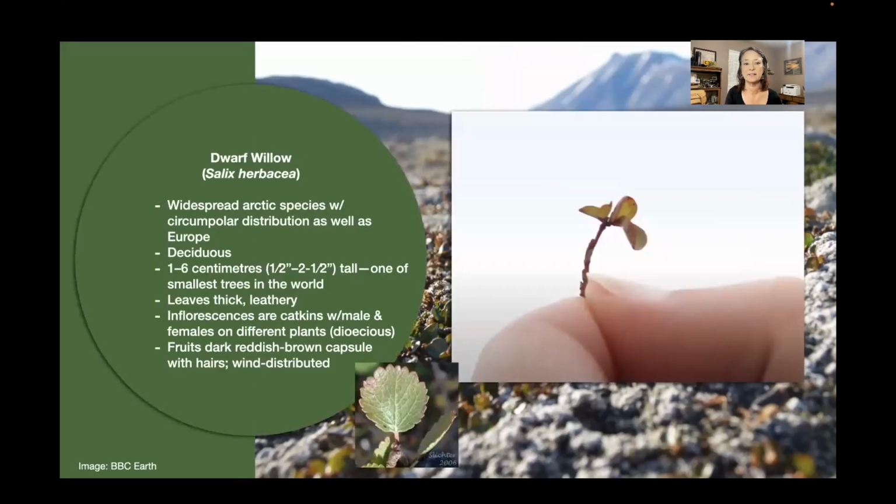If you guessed dwarf willow, you would be correct. And this is a really, really special plant. I really, really like this plant a lot. Very widespread in the Arctic with circumpolar distribution, as well as in parts of Europe. It's deciduous. Its leaves are deciduous.